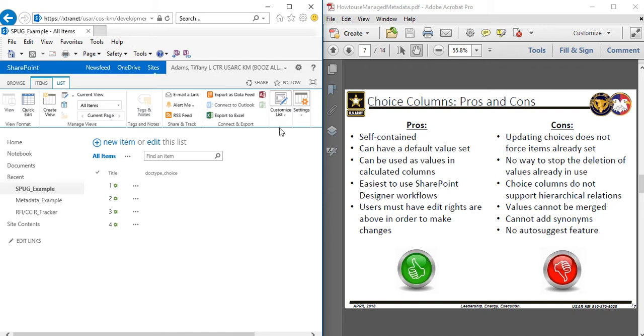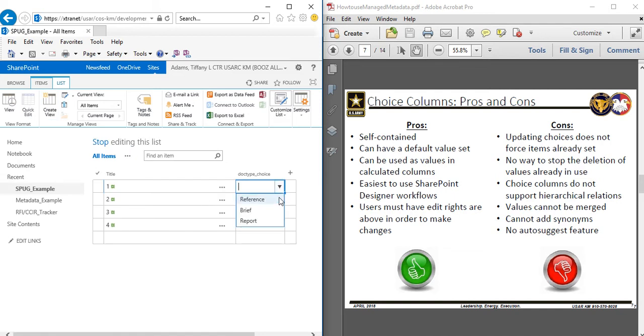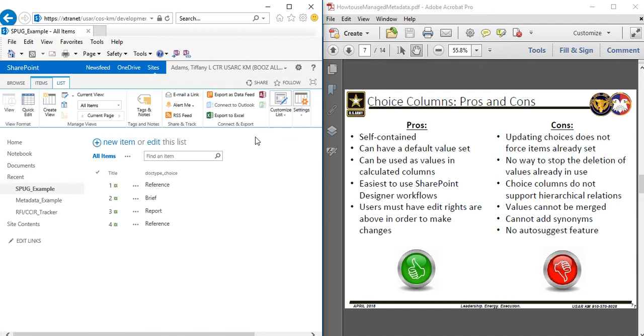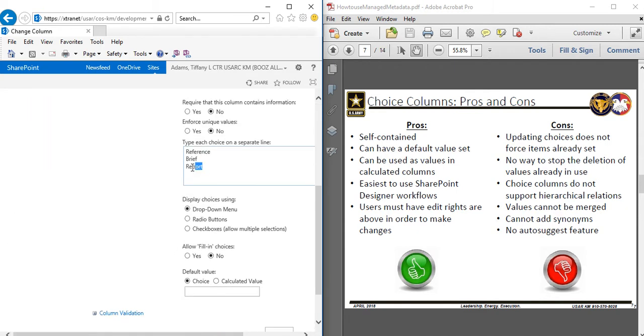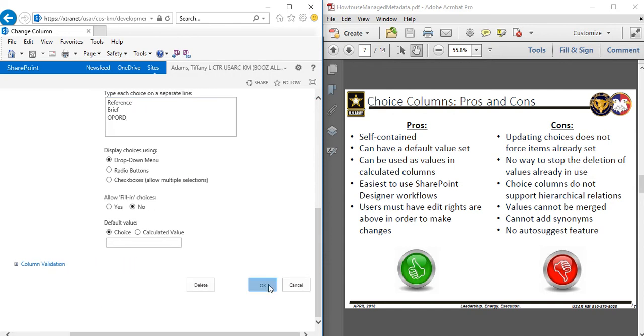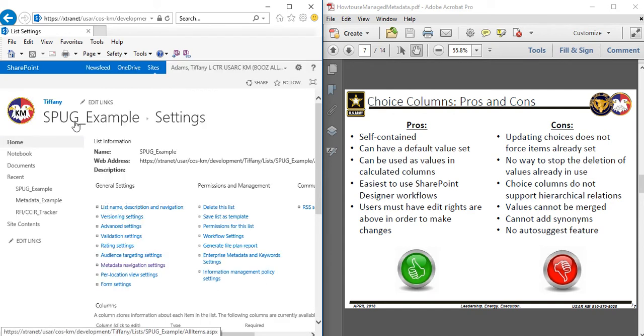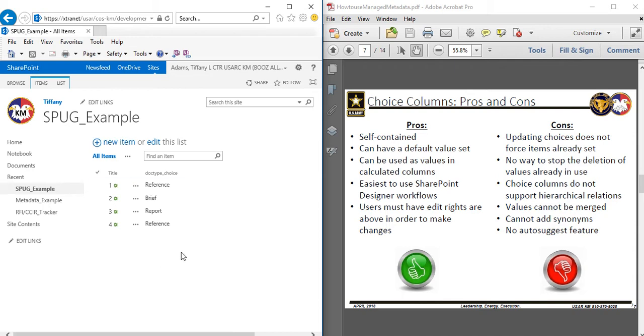What are some of the cons? Updating the choices doesn't automatically enforce items already set. So what does that mean? If I come in here and I choose my choices, if I go back into list settings and I update my choice columns, let's say I don't want a report, I want it to say reports, let's say op order. I want it to be an op order. Well, I changed it here, but it's not going to change the information I already put in the list. It still has that old information.